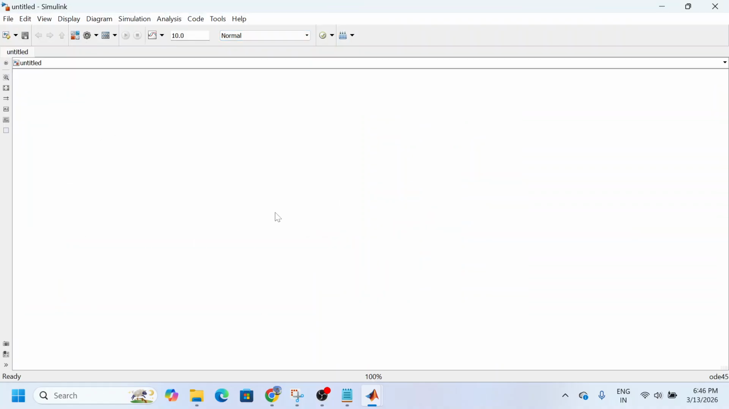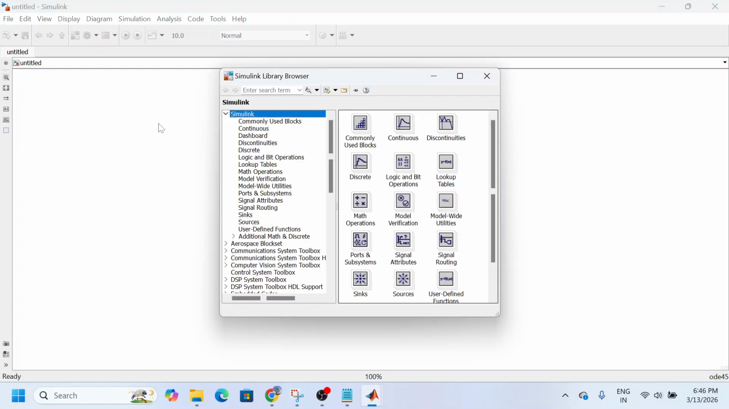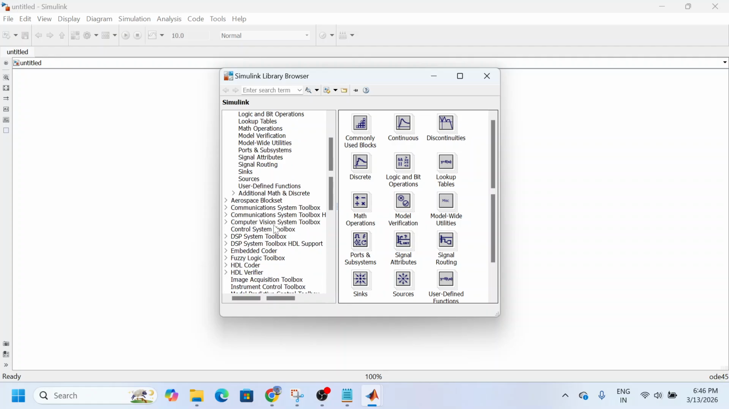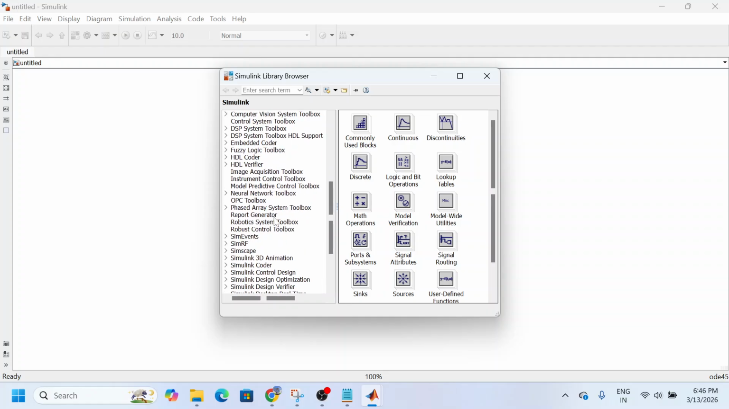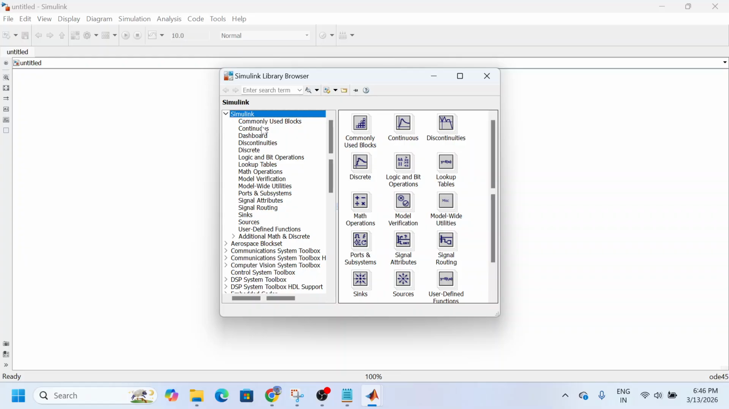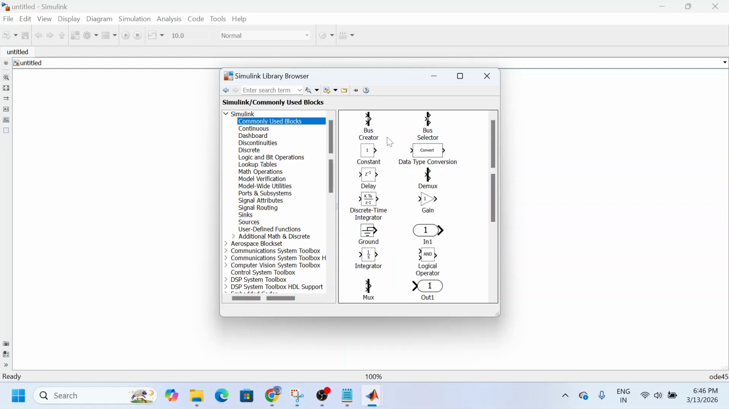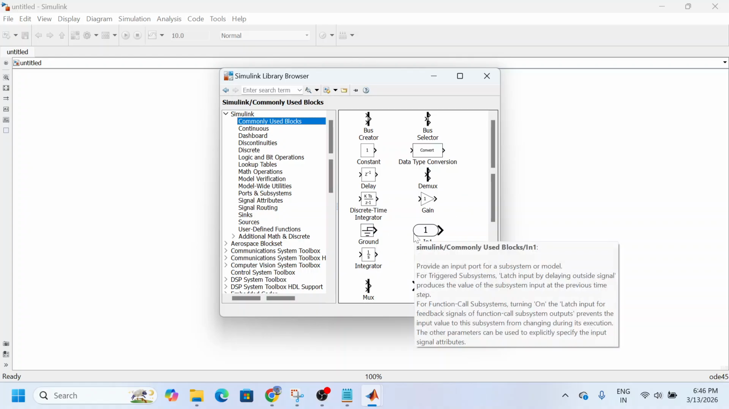Here you can build multiple modules related to electric vehicles, aerospace, communications, embedded systems, or anything. Here I will go through the Simulink library blocks. In the commonly used blocks, the recently used blocks will be displayed.